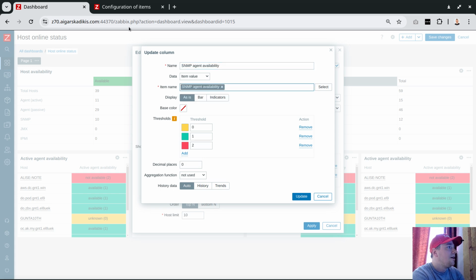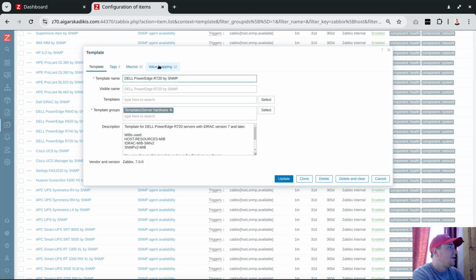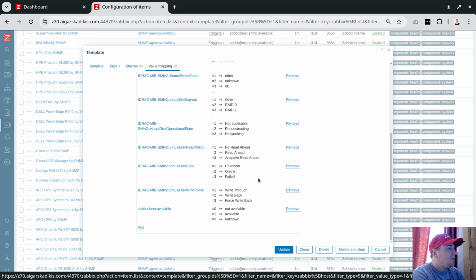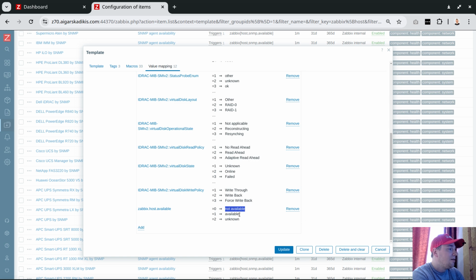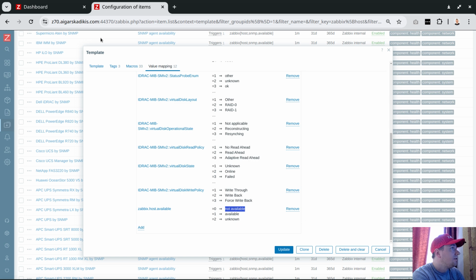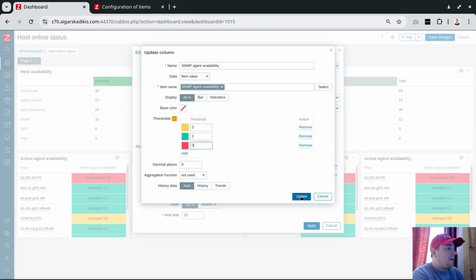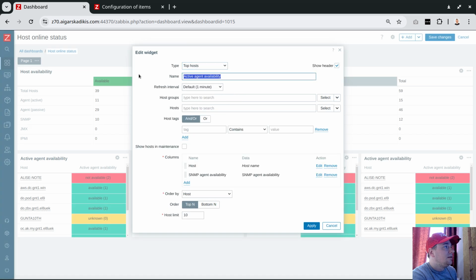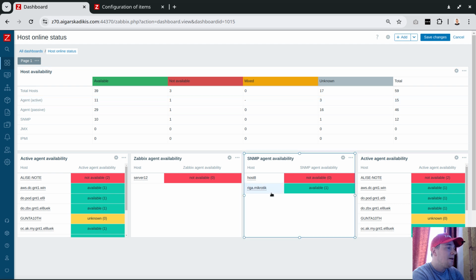What is the value mapping? Let's open it here, and the value mapping is here. Bad news is number 0, not available, and good news is 1. Good news is 1, bad news is 0, and number 2 is, let's double check again, yes, not available, 0. Okay, copy to clipboard and apply, and here you go. Now network equipment, here it's indicating which one is not available.